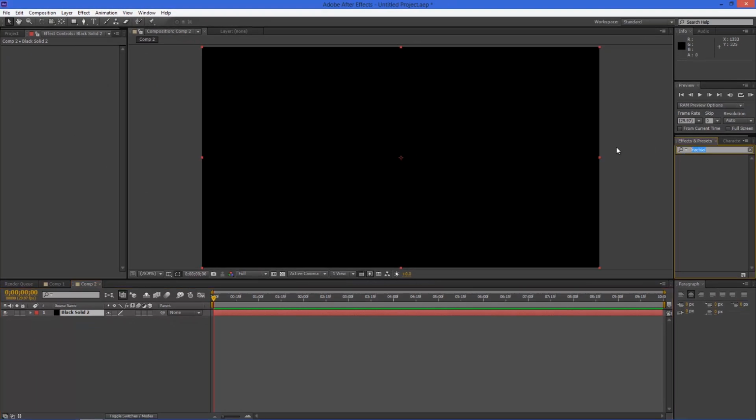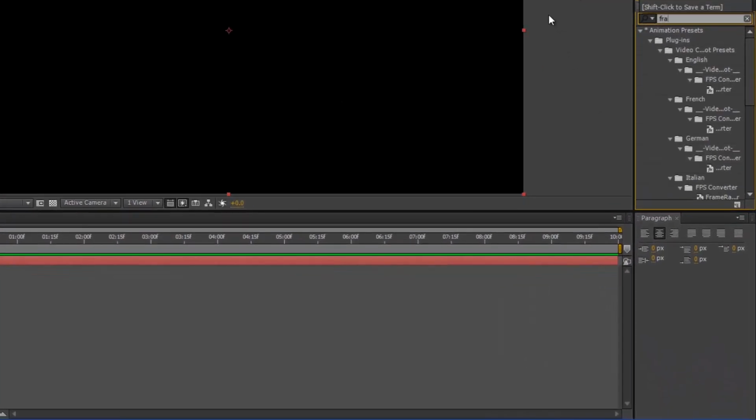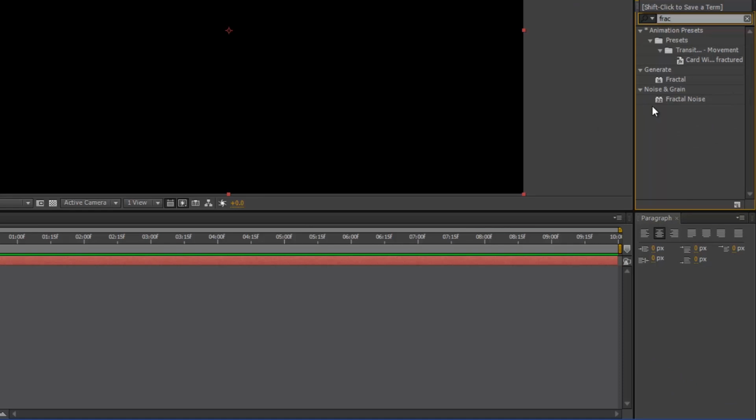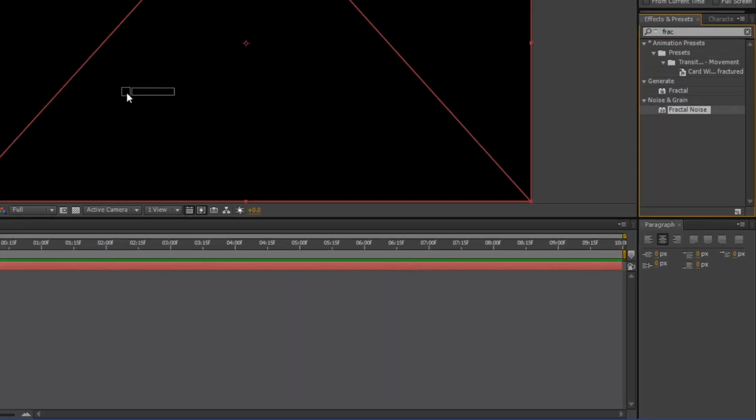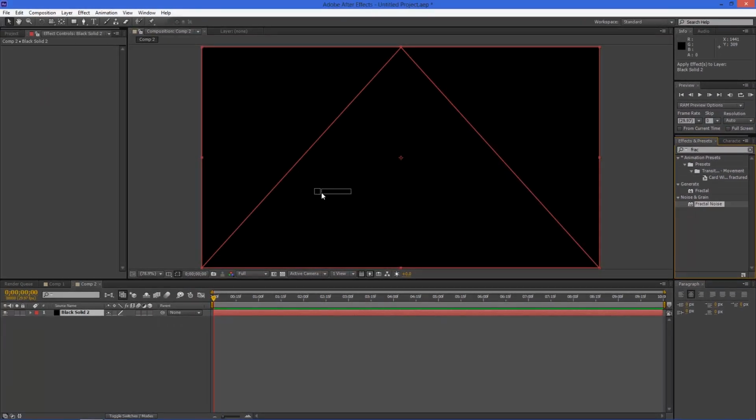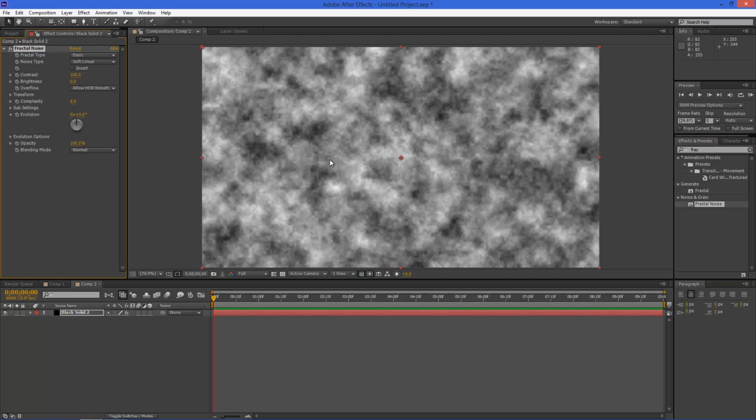Next thing we're going to do is I'm going to come over here and type in fractal noise, and I want the fractal noise effect. So I went into my effects and presets and just typed in fractal, and I'm just going to click and drag it over, and that brings my fractal noise into place. And so now we have kind of this cloudy black and white look, where we're going to modify it just a little bit here to get our animated lower third.